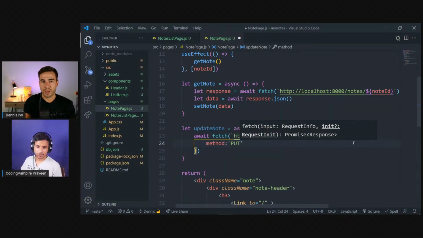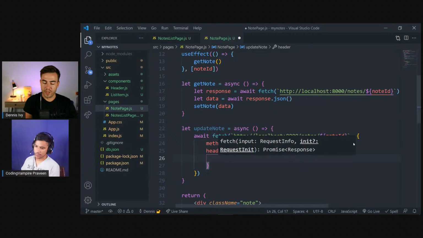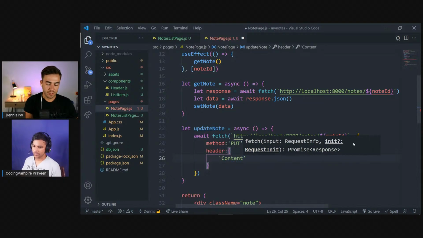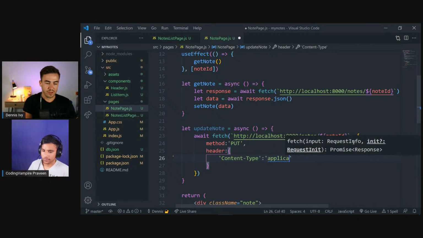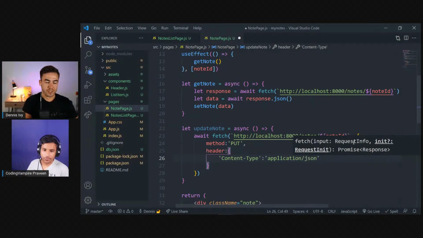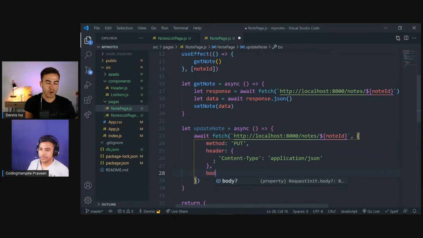Put is usually for updating, whereas post is usually for adding things to the database. Then we will throw in our headers here. So in our headers, let's specify the content-type, and the content type we're going to specify as JSON. So we'll do application/json. So that's specifying the data type, and we need to send the body. So what are we going to update that data with? So we're going to pass in the update here, or the data of our note.